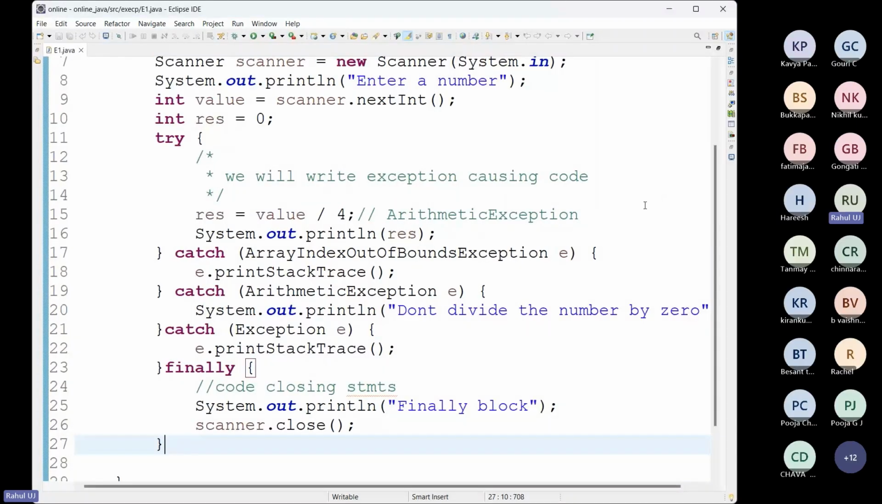So I hope my screen should be visible to all. Is my screen visible? Is my screen visible to all the students? Okay.